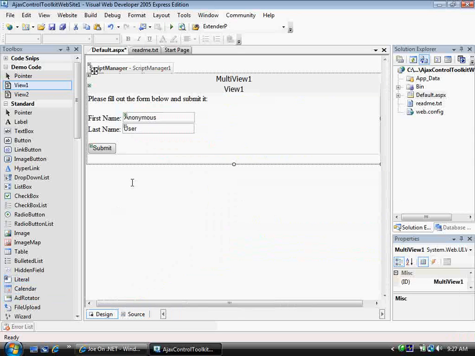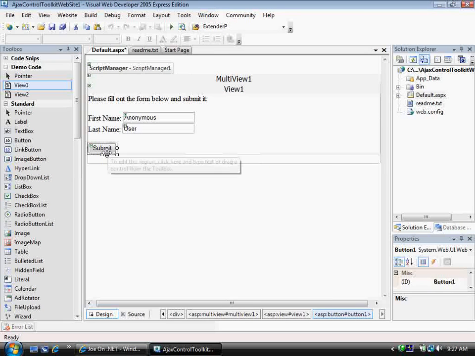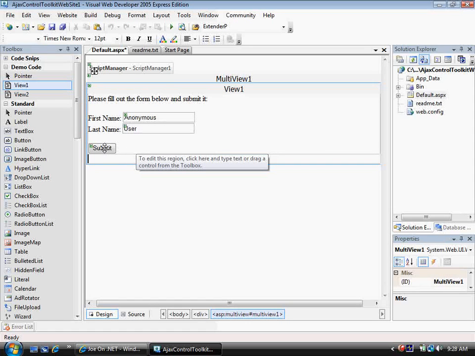And note here that there's nothing notable about this. It's just a standard form. Going to take a first name and a last name, and then post back on clicking of a submit button.